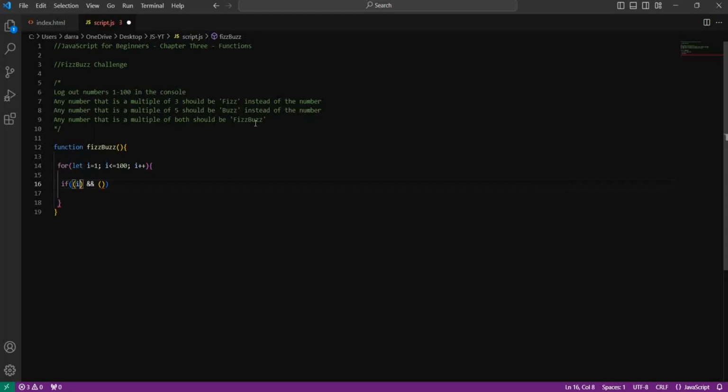Okay, so if i divides in evenly to 3 and there's nothing left over, we know that that number is a multiple of 3: 3, 6, 9, 12, etc. But we want to check if i also divides in evenly to 5 and nothing left over. So just copy this code here and we'll write i mod 5 strictly equal to 0. So I'm checking for both conditions: checking to see if the number divides in evenly to 3 and if the number divides in evenly to 5. And if that's the case, we can log out fizzBuzz, console.log fizzBuzz.